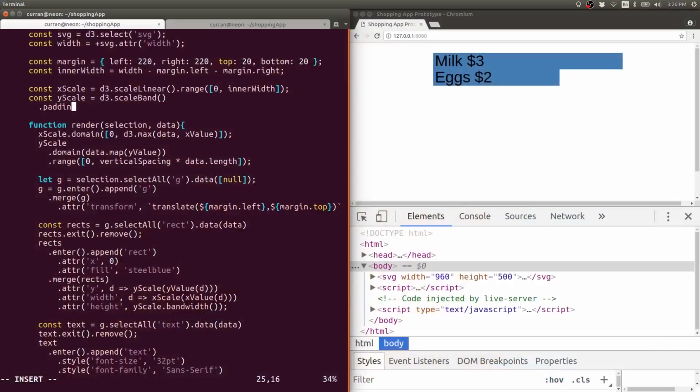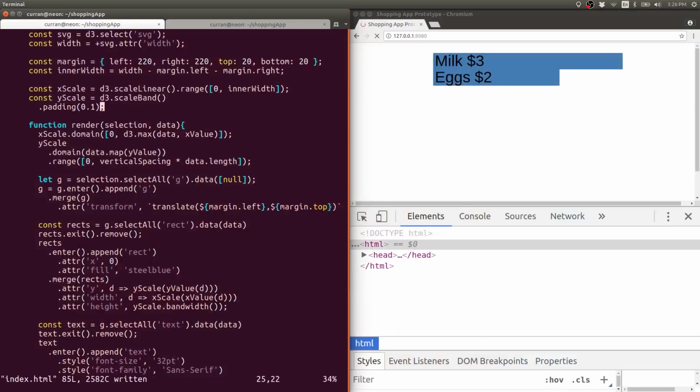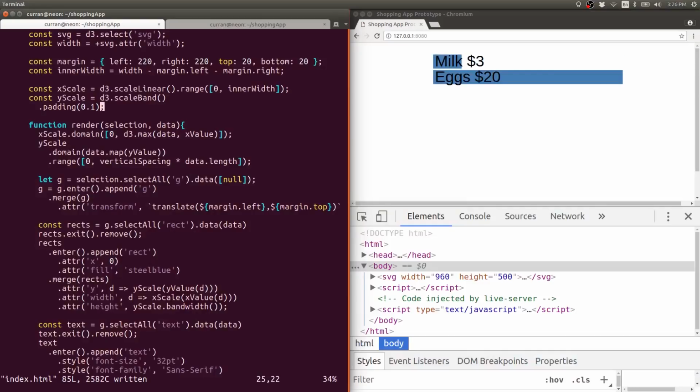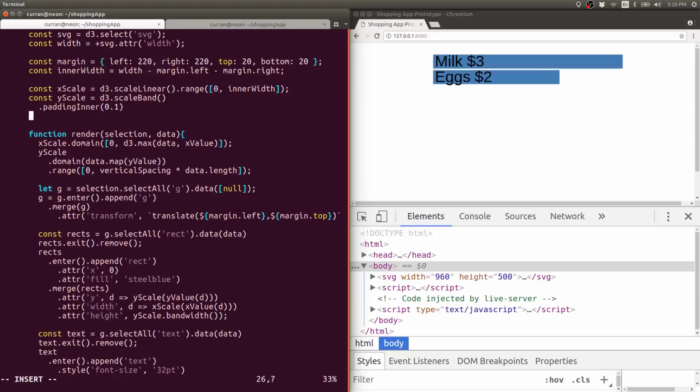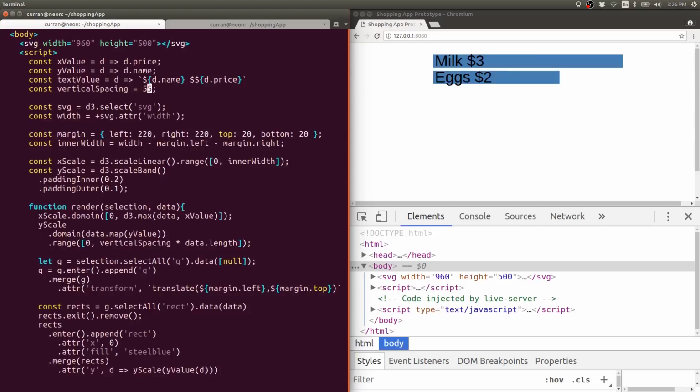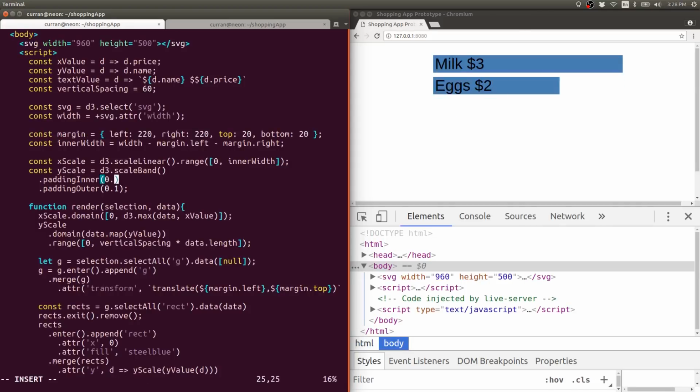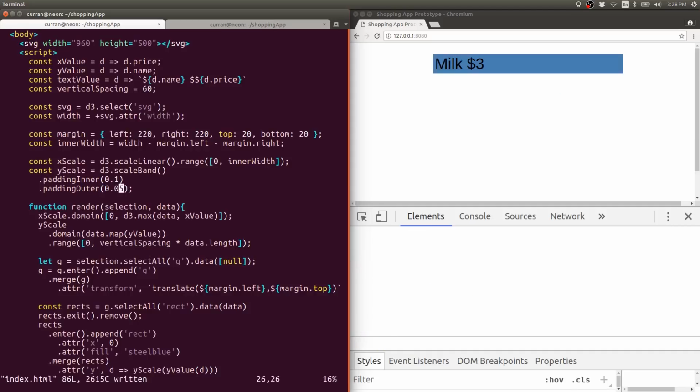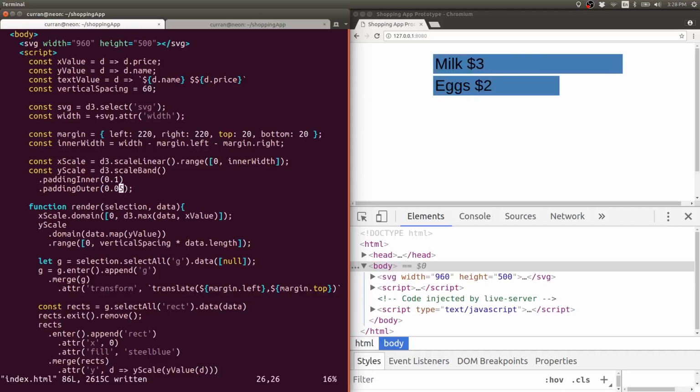Sure, yeah, I see what you're saying there. Let's adjust the padding of the band scale to add space between the bars. We can do this by setting padding, but notice that if we use padding, there's some sort of jiggling around of the bar height. To fix that, we need to set paddingInner to be twice the value of paddingOuter. Then I'll tweak the vertical spacing so that it looks about right. I'll tweak the padding just a little bit more. There we go.